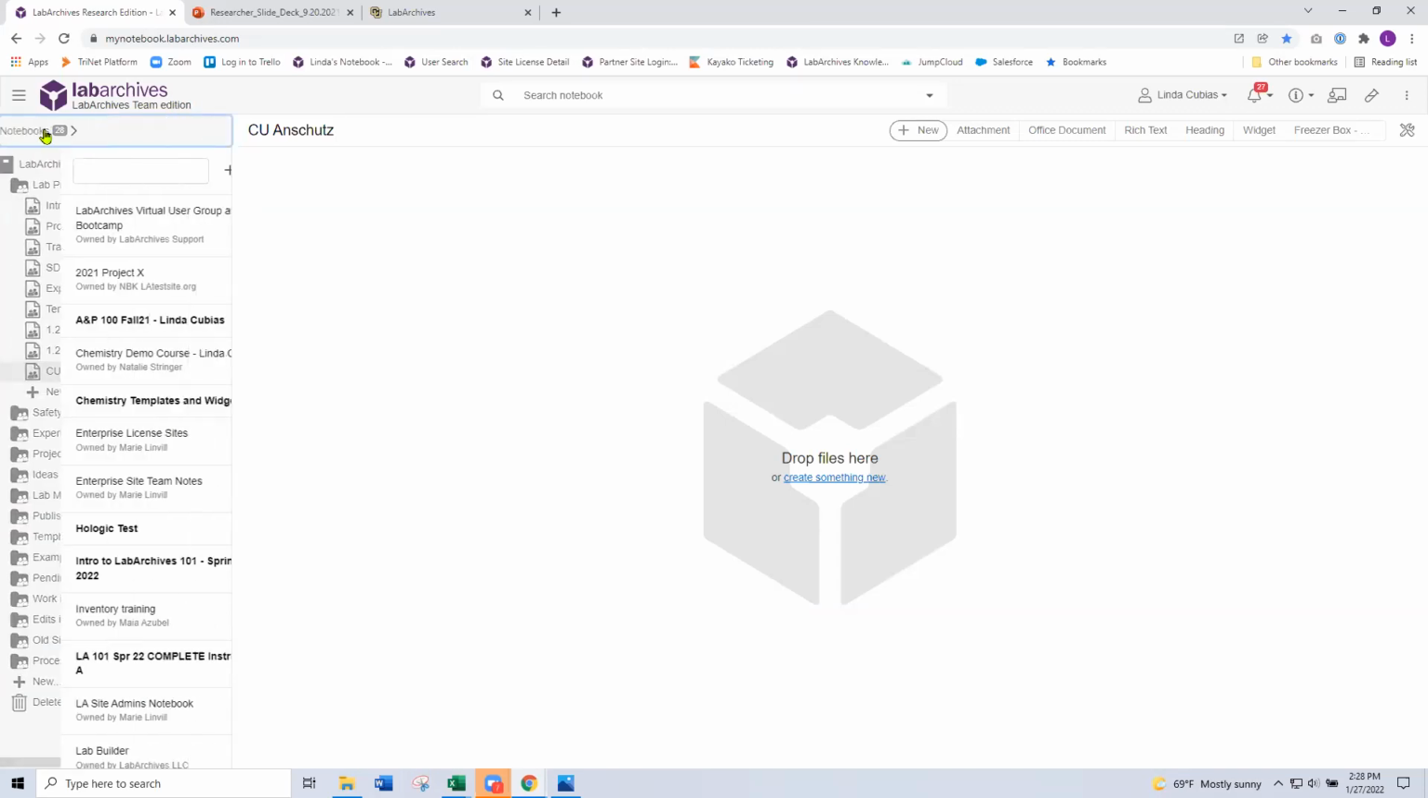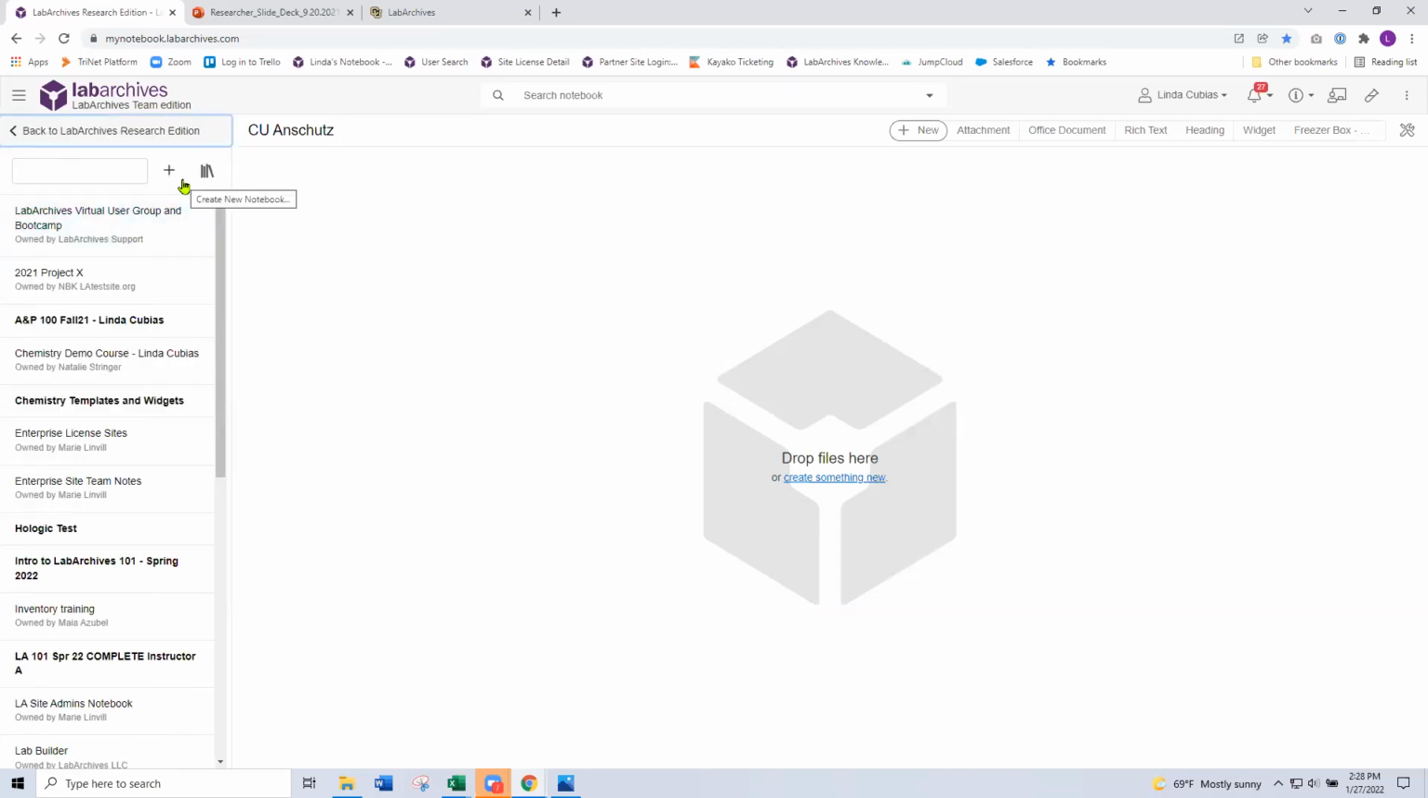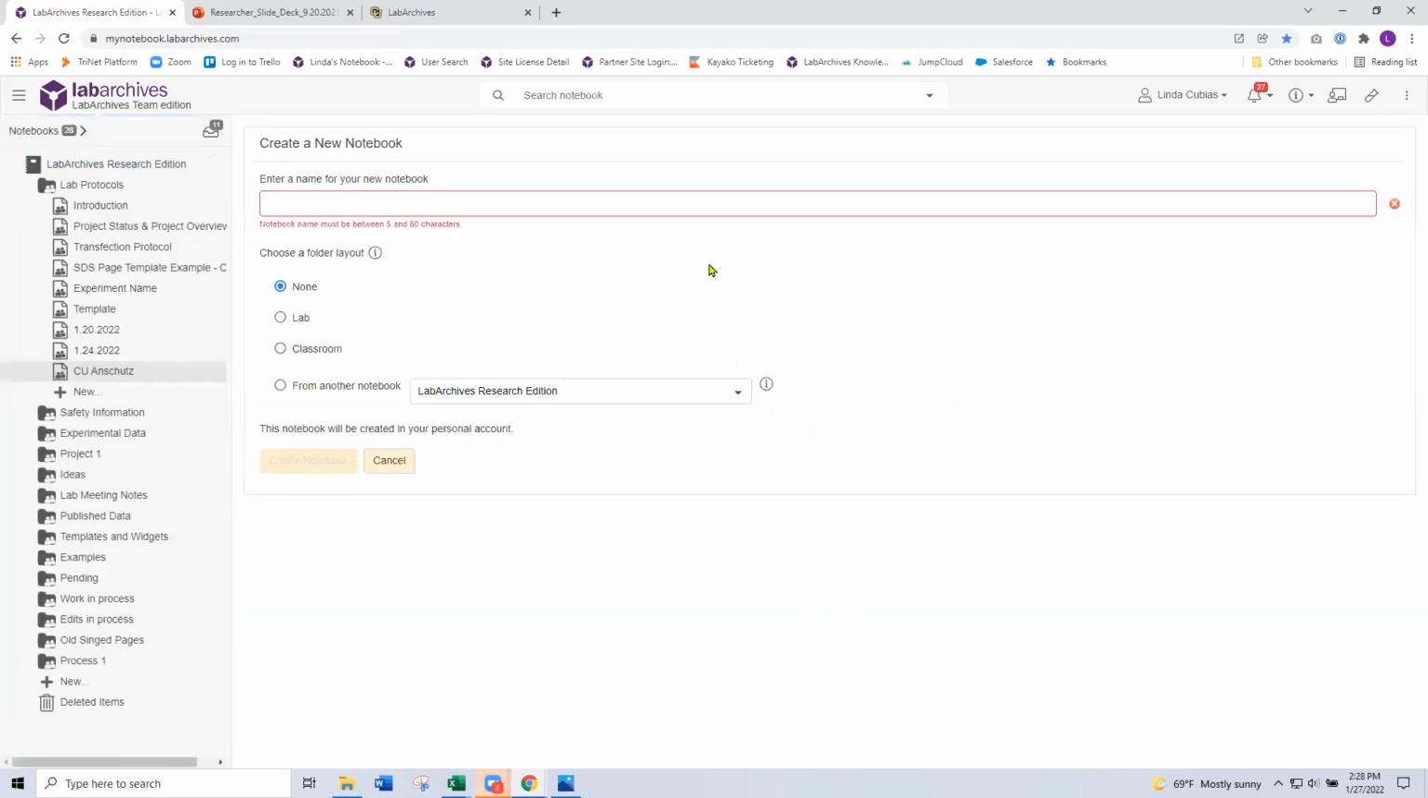It's also here where you create your notebook. So let's say you haven't used LabArchives yet. You get excited after this session today. You want to go out and create your first notebook. You do that by going to your notebooks list. You click on your plus symbol there. Really simple process. Give that notebook a name.